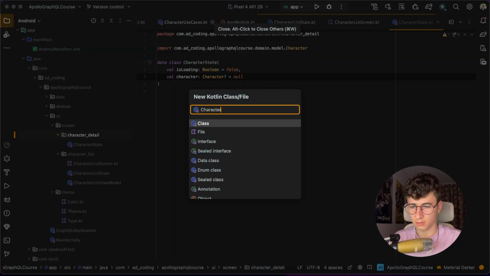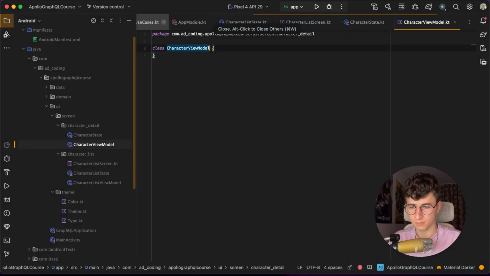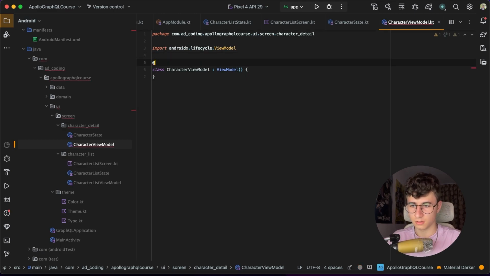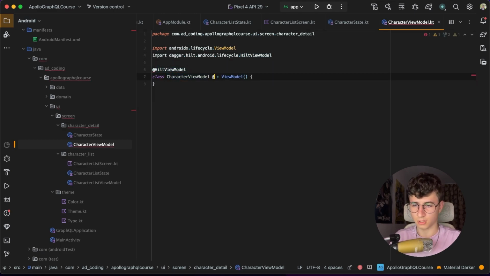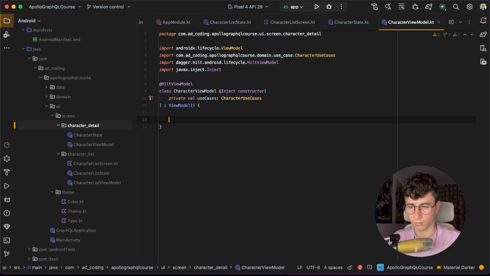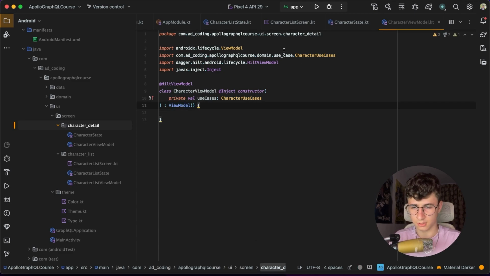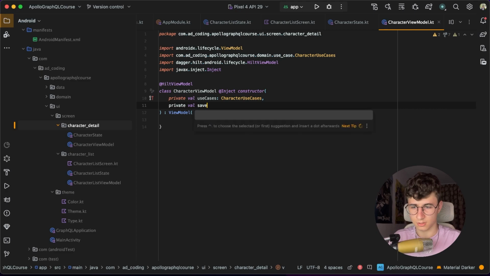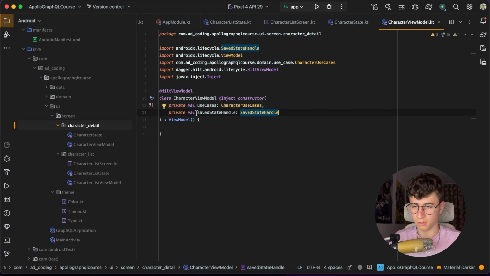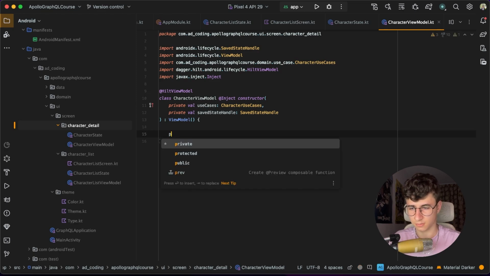So character view model, and inherit from the ViewModel, HiltViewModel. Now we can inject into the constructor the dependency that is the use case, private val use cases, and now we also need to add the SavedStateHandle, private val savedStateHandle, and this will help us to get the ID from the navigation route, so we'll use it later in the init block.